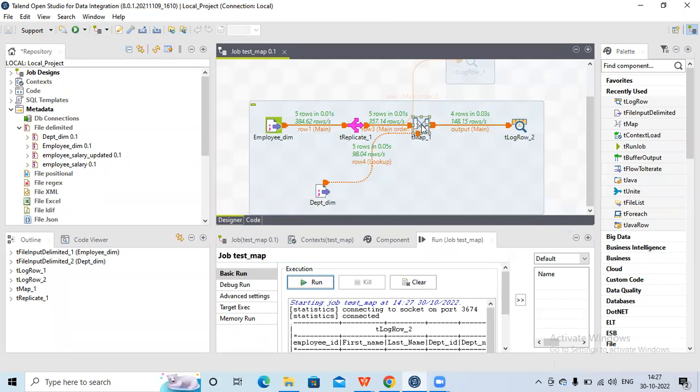Now, in tJoin, we used to have one more option. When we have an inner join, we were able to capture the reject records. Those records which don't qualify for the inner join were considered rejects, and we were able to capture those reject records also. So here also we can perform the same thing. Let's see how we can do it.